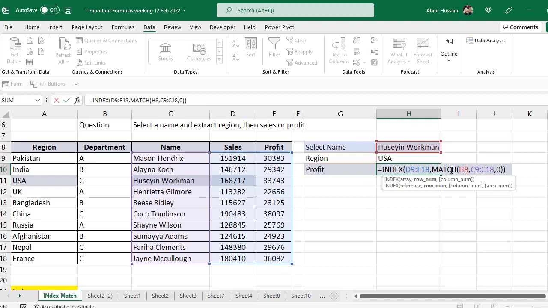Now in the match function, this first one is for the name. Now I need another match function for this cell also, because here also I will be selecting either profit or sales. So here after the comma, I will use another match function, small bracket. Now for this match function, what is the lookup value? The lookup value is this one. Now I am looking for this.